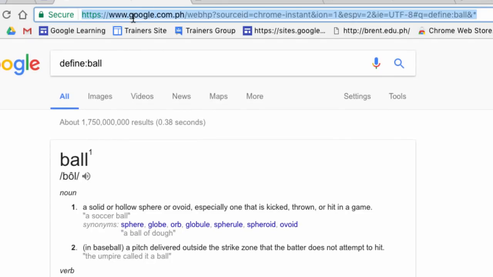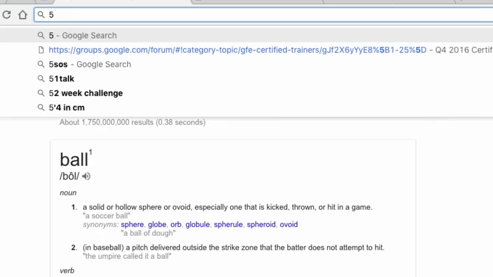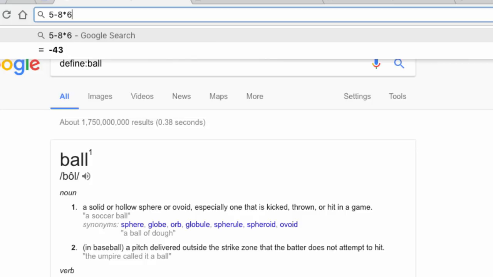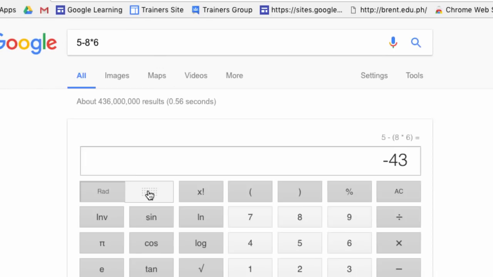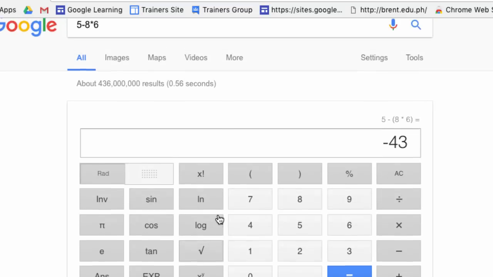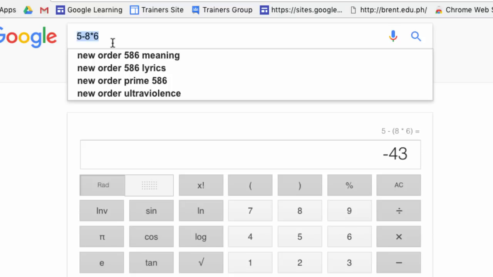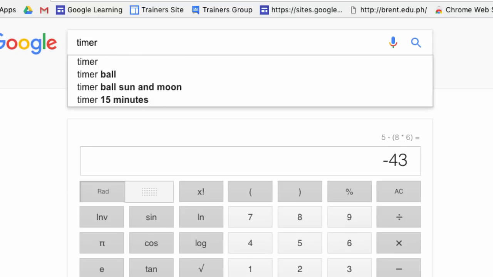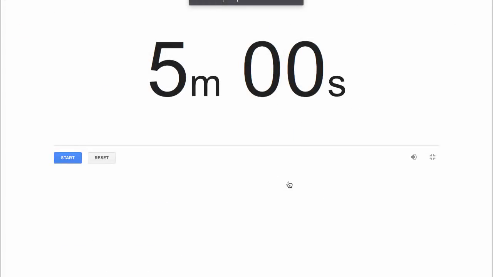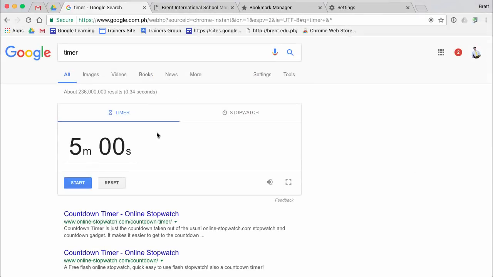What if I typed in something like 5 minus 8 times 6? It pops up a calculator for me and also gives me the answer right there, -43. So the calculator pops right up. If I type in timer, then you can see that it automatically pops up as a timer. And this is pretty cool in the classroom as well. You can have it with a speaker. You can also expand it to the entire screen. So you can see projecting this could be pretty handy.